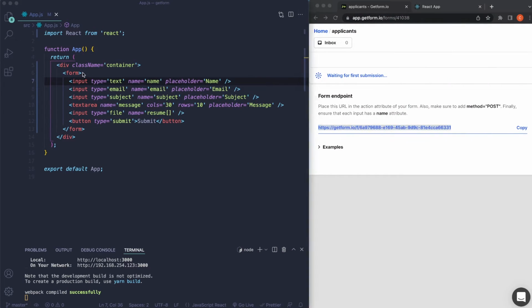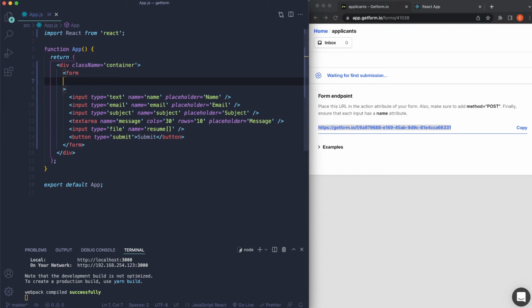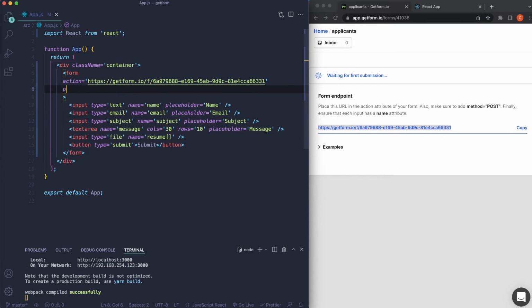So just copy that. And in our form, I'm going to go ahead and put this on a separate line. So we need an action. And go ahead and just paste that right in there, just like that. And then on the next thing, we need to set the method to post, just like that. Now that's all we need to do.